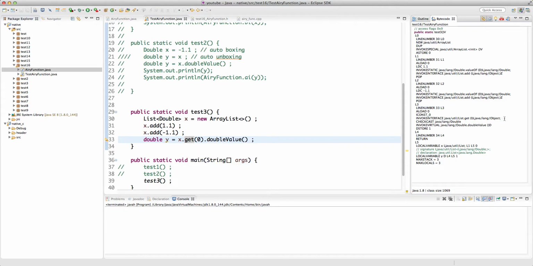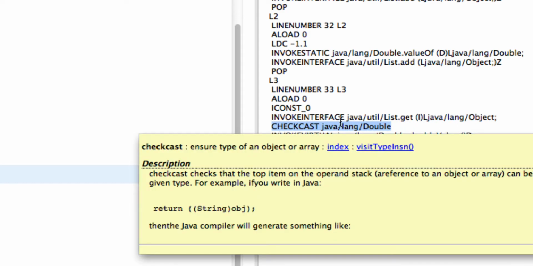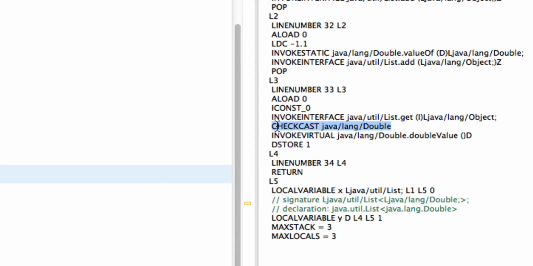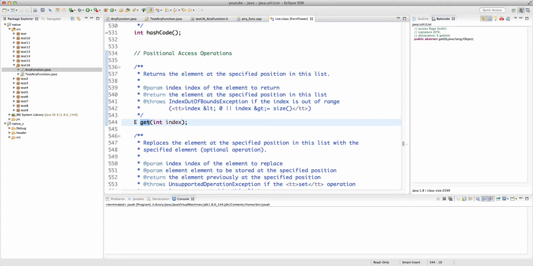So if I zoom in, basically what happens here is that it invokes the get method on the java/util/List interface, and it takes an integer, which is the index, and returns a java/lang/Object. So it returns an object, but then checkcast does a typecasting to java/lang/Double. So it does a typecasting as well. If you go inside, you see it's E. So it typecasts to Double again.